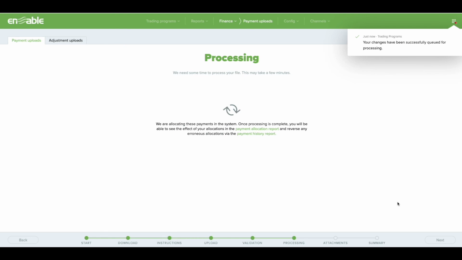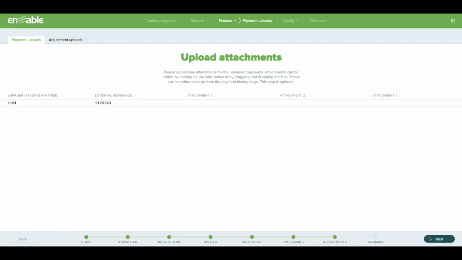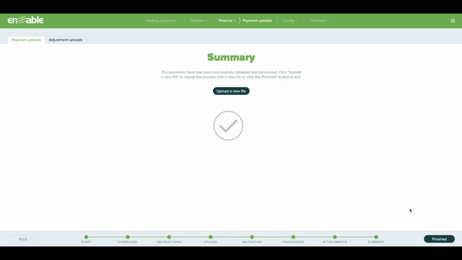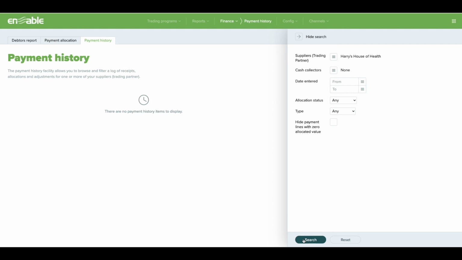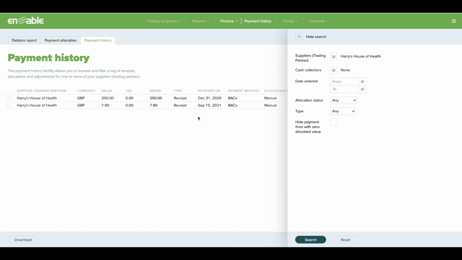Now the payment will be processed into the system. This may take a few minutes. After this is completed, you can add attachments here also. For example, the credit note, invoices, receipts, anything that you would normally store when logging a payment. Now click Next. Congratulations, your payments have gone through. You can check your work by going to Finance, then Payment History, and this will give a breakdown as shown.